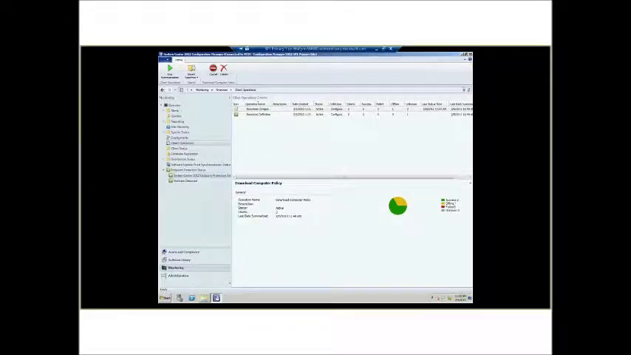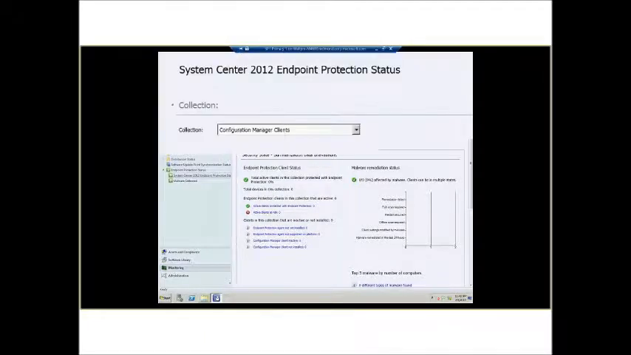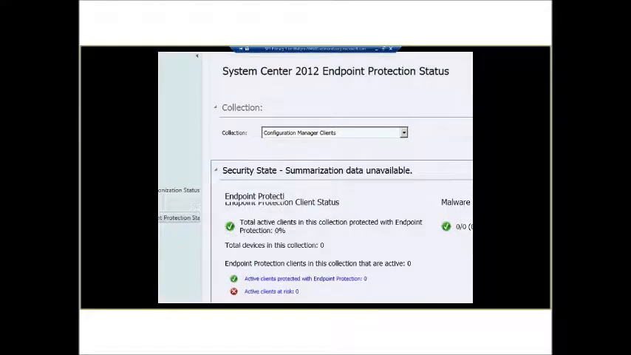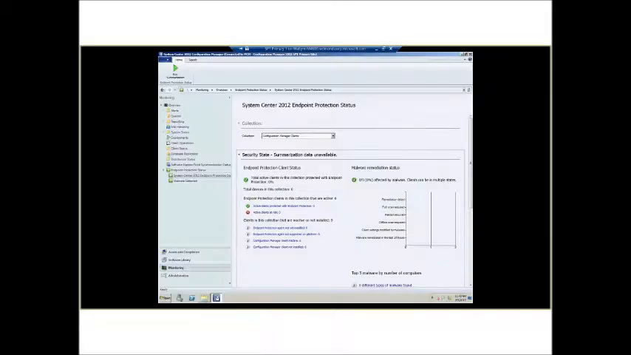In the endpoint protection dashboard, we show you the status of your environment. We've not done any summarization yet, so this is all empty right now. You can see it says summarization data not available. We have it summarized since we enabled endpoint protection, like every 20 minutes. So I'm going to go ahead and force summarization and give that a moment to process the data that's in the database. It will come back and give us our current date and time, which should say around 11:43:53, whatever it is. And then give us the number of clients in our collection, 3, and how many clients are at risk, 2.